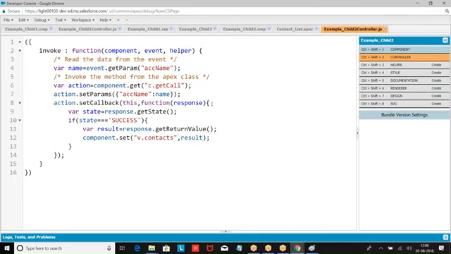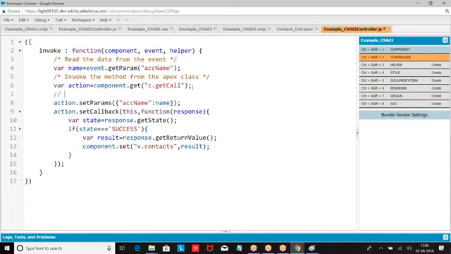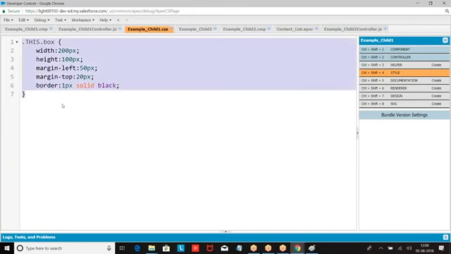This is how I'm doing. Now what was this? Check the status. Then check the status. If status is 2, get the values. I hope you are good with this. The same CSS I am applying here.